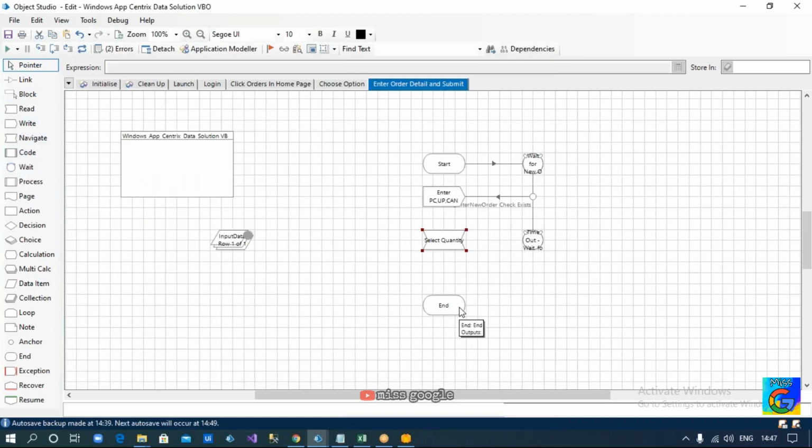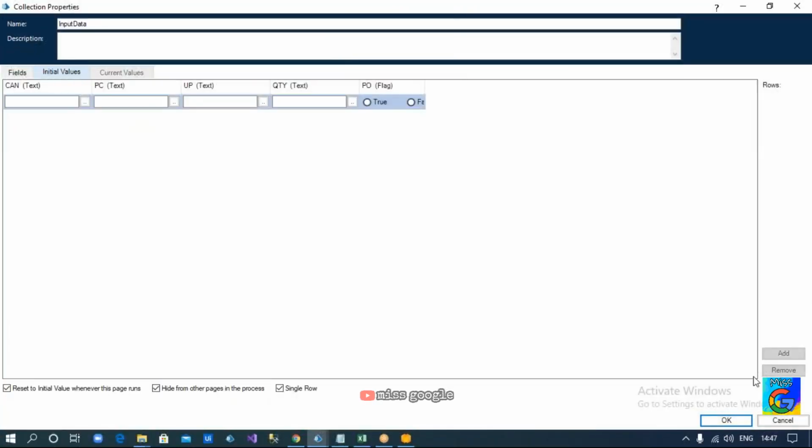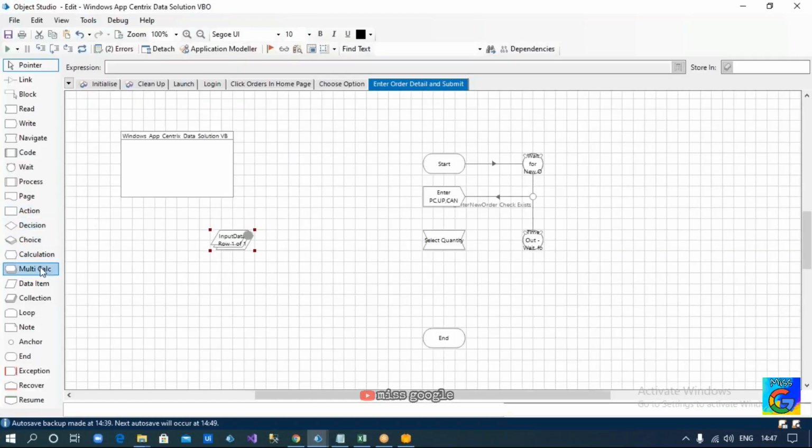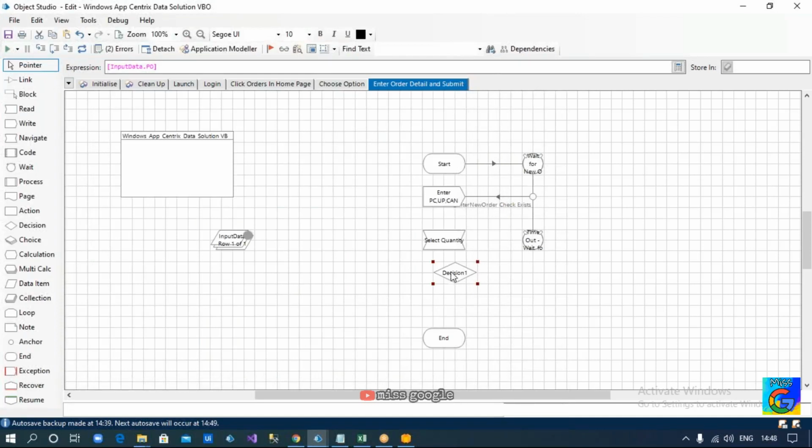Now after doing that, we take a decision stage. Why are we taking a decision stage? Let me explain. And before that, let me make this priority order data type as flag. The priority order data type must be flag because it will be either true or false all the time. So we take a decision stage here. We check if the priority order is input data dot priority order. If the value inside this is true, automatically it will take yes path. If the value inside that is false, it will automatically take no path.